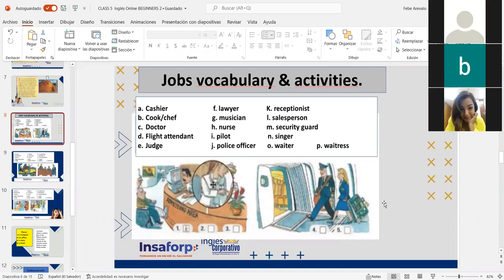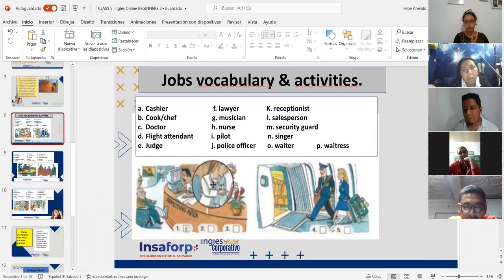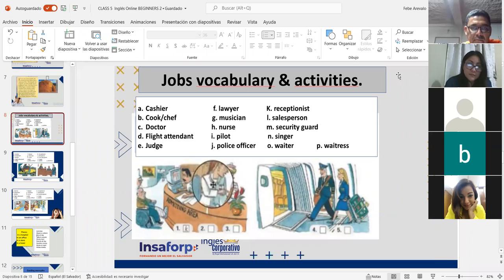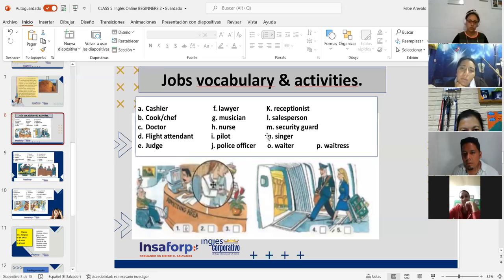Cashier, cook, doctor, flight attendant, musician, nurse, pilot, police officer, receptionist, salesperson. Teacher, please repeat la I. Salesperson. La I. Salesperson. Mm-hmm. Security guard, singer, waiter, waitress. Excellent, René. Thank you.